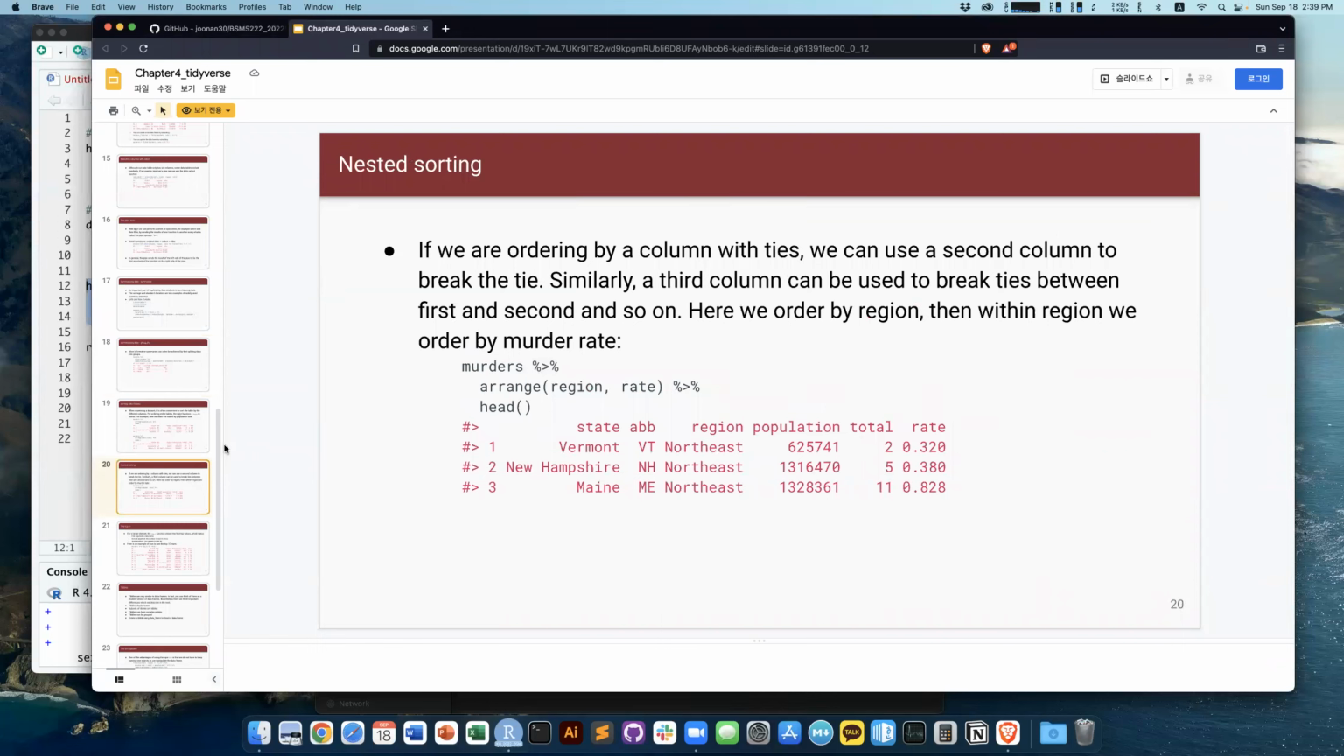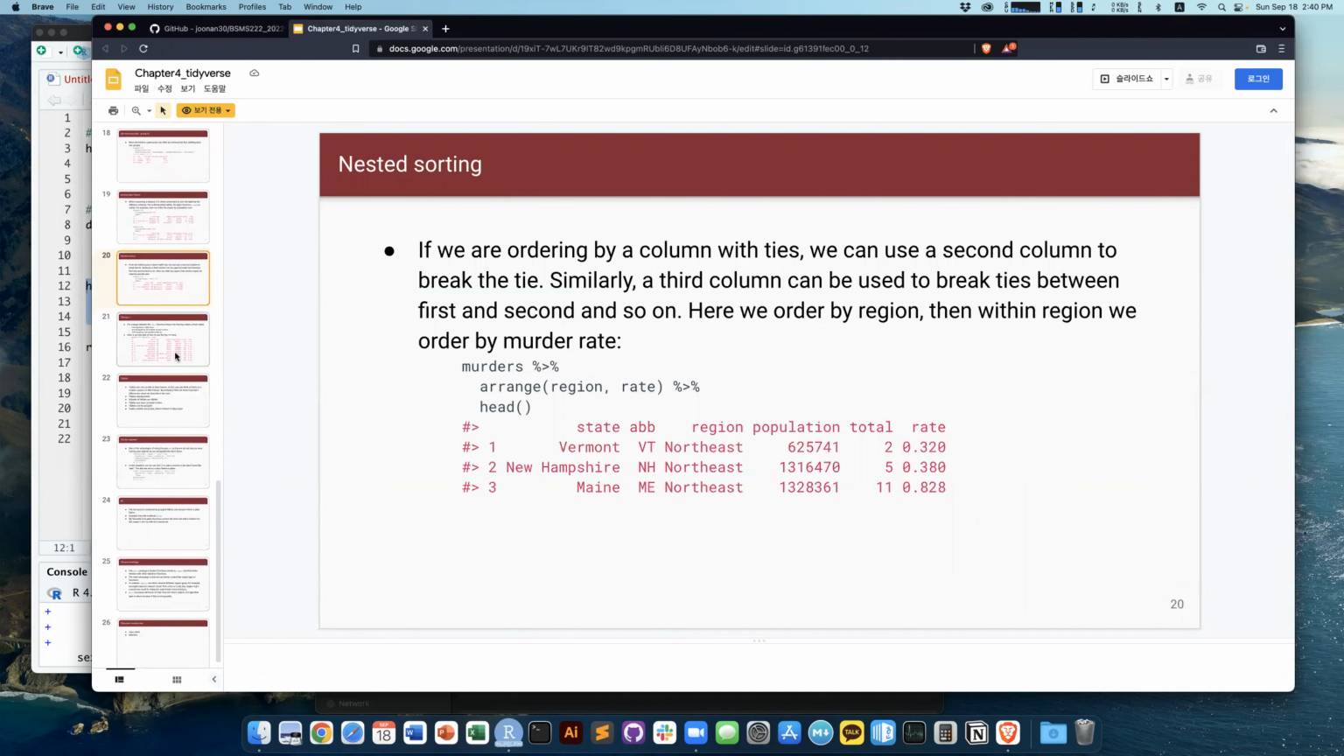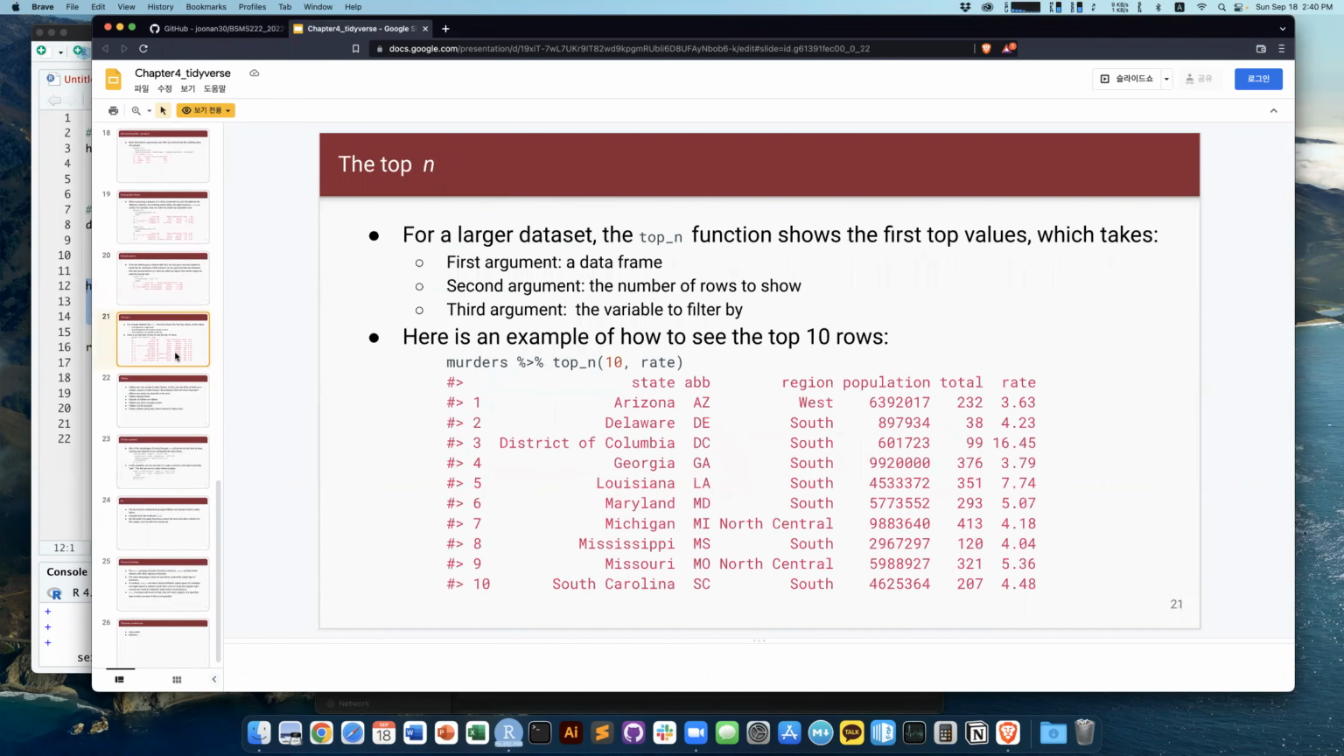And also your sorting can be done by multiple columns. So this is called nested sorting. You can put one column and the other column, and you arrange by these two, right? So you sort the region first, and you sort the rate second, right? Okay, so that was about nested sorting.